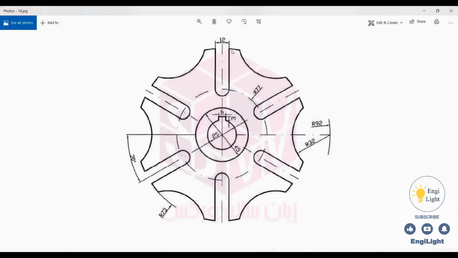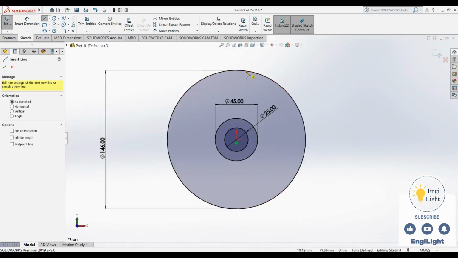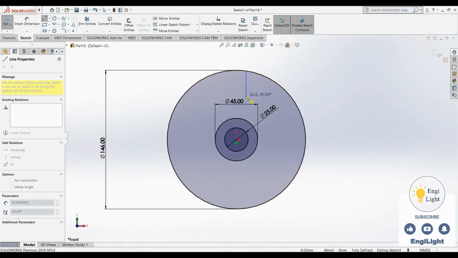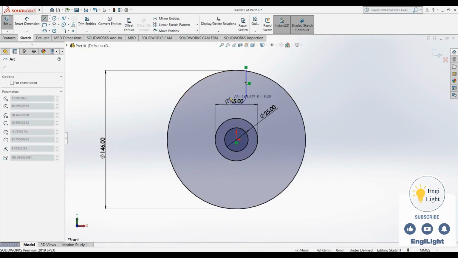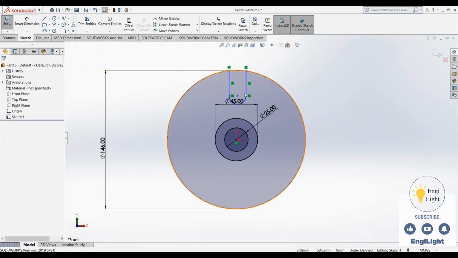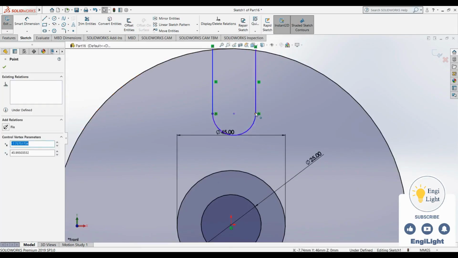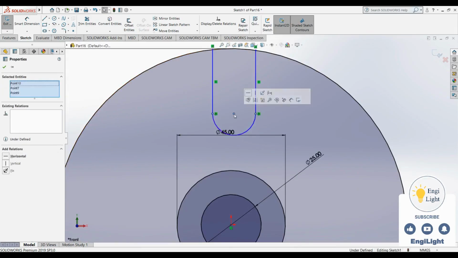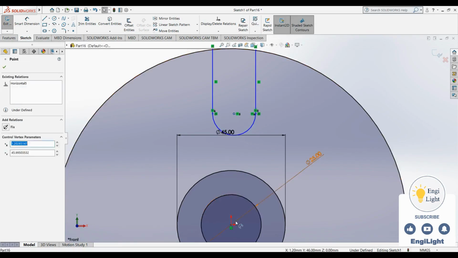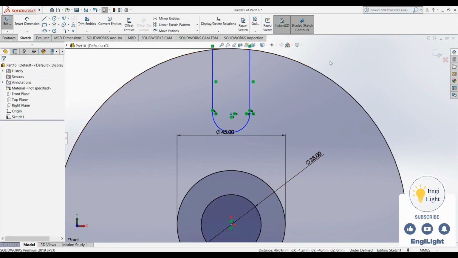Then using the Line tool, I draw this shape, starting from this point, moving the cursor back to the same point to switch to the Arc tool, and then drawing this line again with the Line tool. I convert this arc into a semicircle, like this. I align this point vertically with the origin.